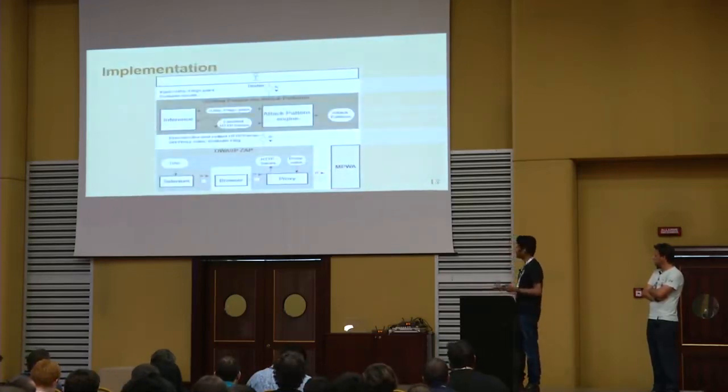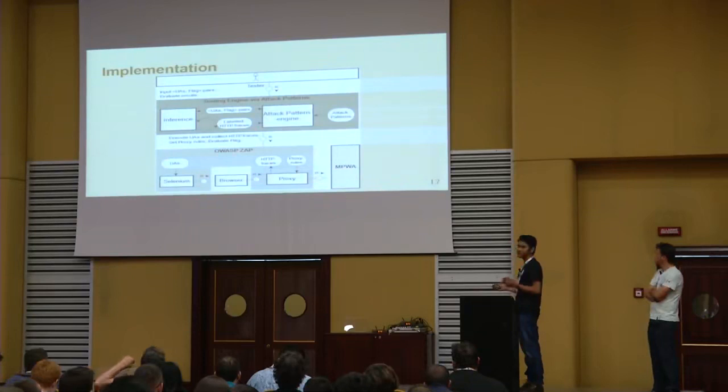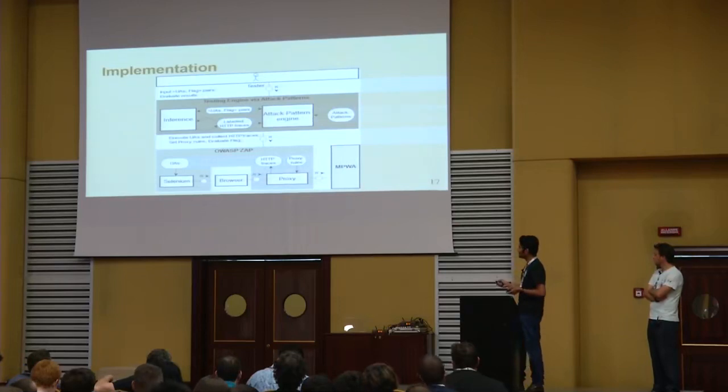This is the architecture of our implementation, and we are proud to say that we used OWASP ZAP for our implementation. This is our implementation of the inference and the attack pattern engine. Basically, our testing engine depends on OWASP ZAP to collect HTTP traffic, to execute user actions, and to manipulate the traffic like an attacker and send it to the multi-party web application under test.